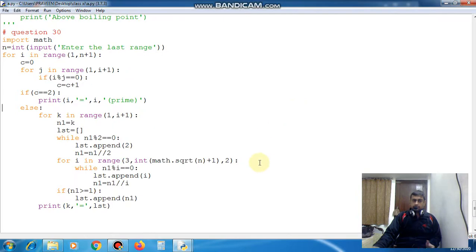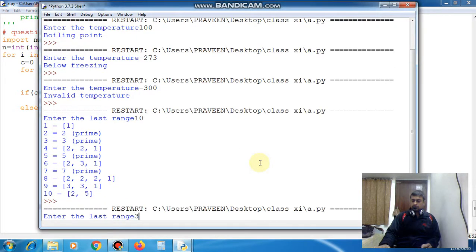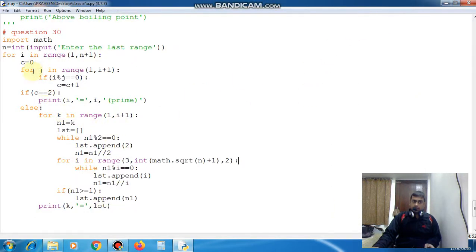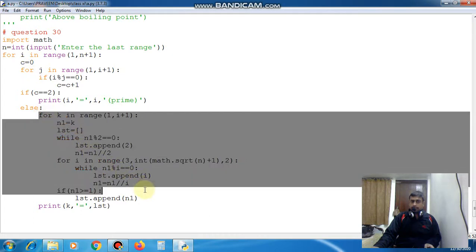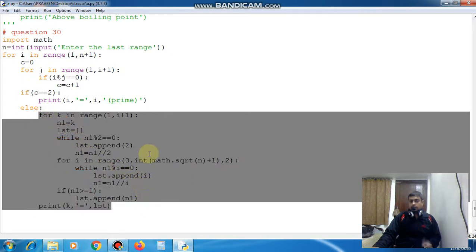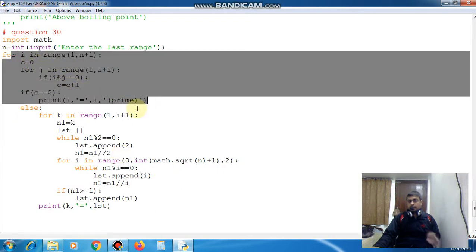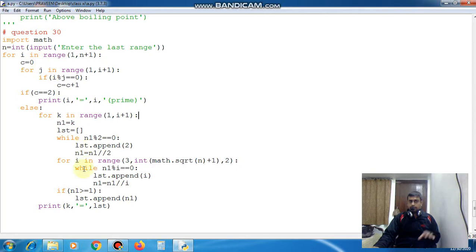You can increase the number also, like if I have given 30, then you can see the number which is prime it is showing as prime, and if the number is not prime then it is calculating the factors and displaying them here. Now this is the program. In the else part, this is a completely separate program to show only the prime factors, and upside this is the program to check the prime number. Both the programs are combined, so you have to write them down in your copy.